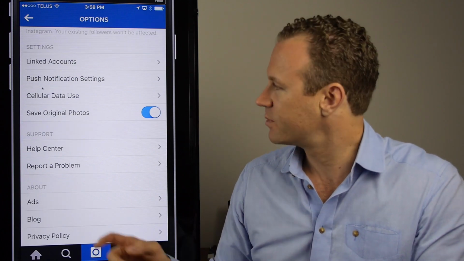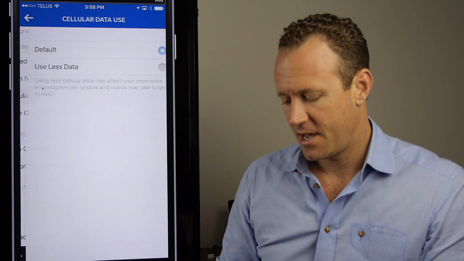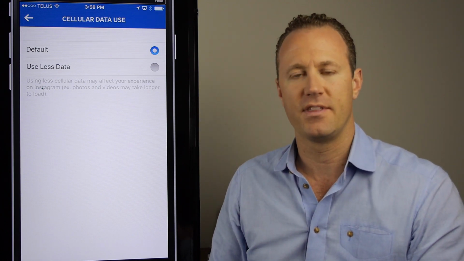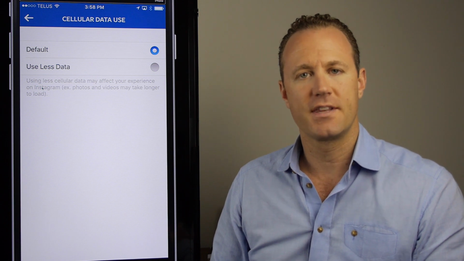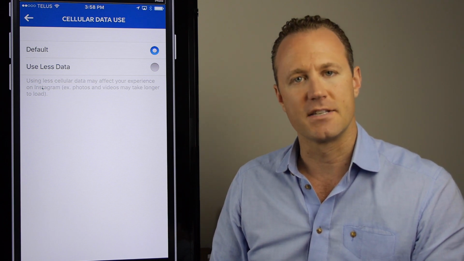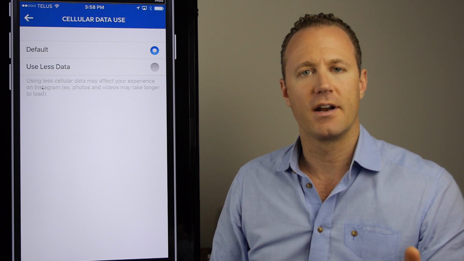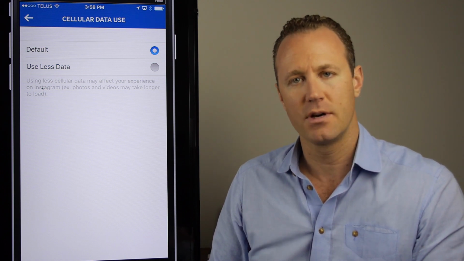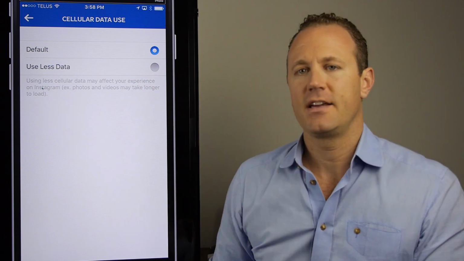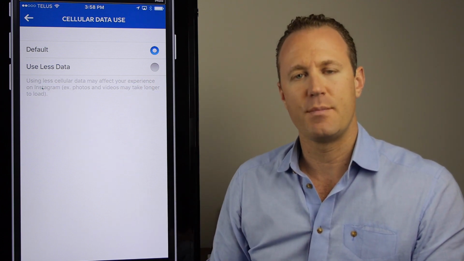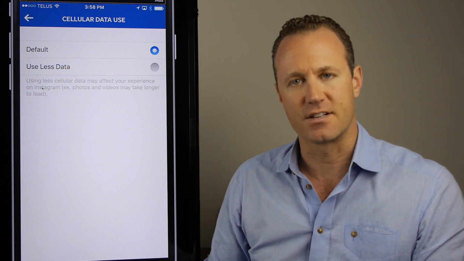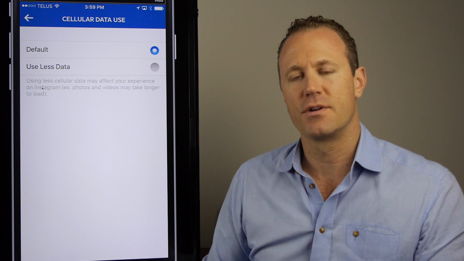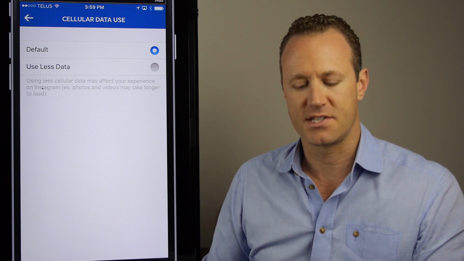Outside of notifications, we have cellular data use. And this is intended for people who live in areas where maybe your cell phone signal strength isn't as strong as it is in the city's core, or if you've got a really poor Wi-Fi connection and you're finding Instagram really slow. If you select use less data, it's going to send you a little bit less data, making your Instagram experience much faster. So by default, you can just leave this on default, and if you notice Instagram is a little slow, you can play with this setting.